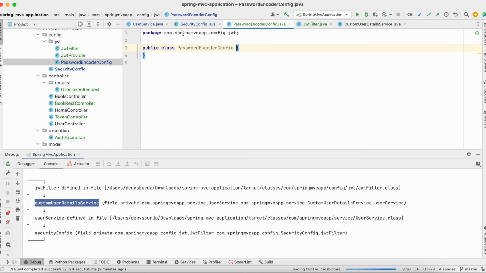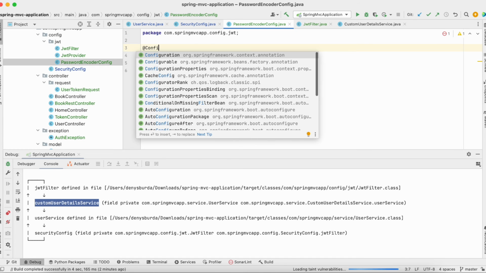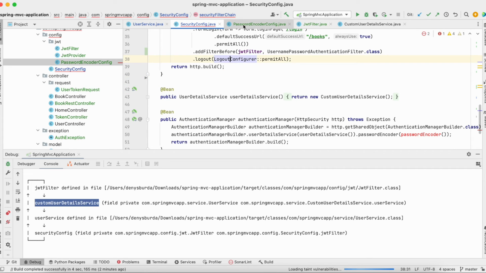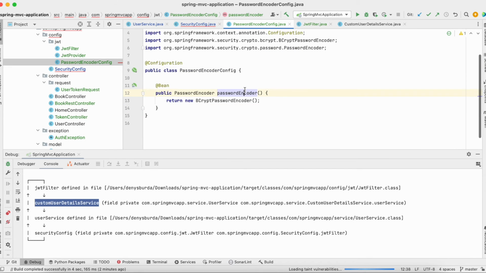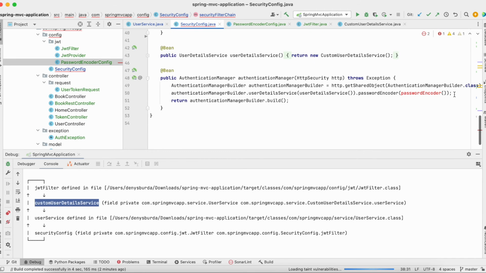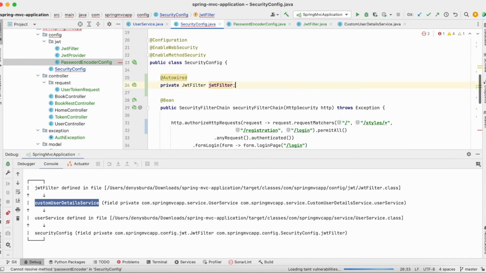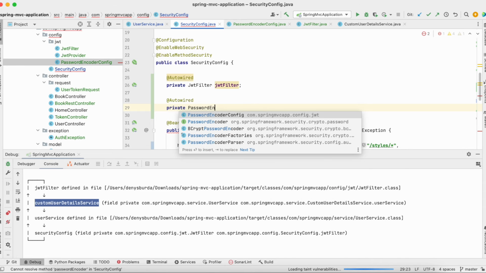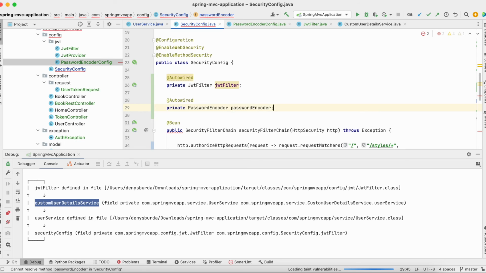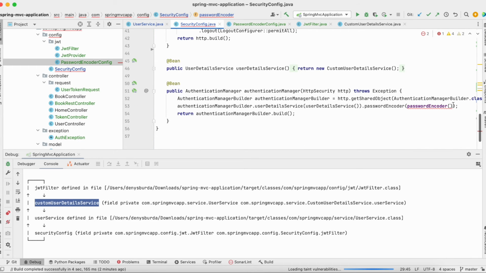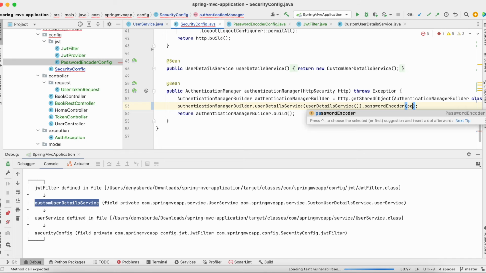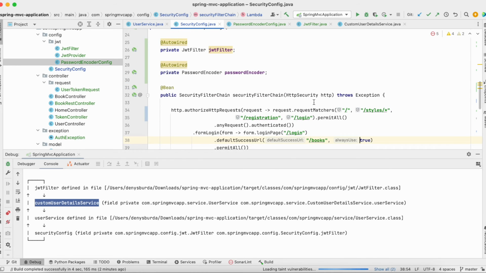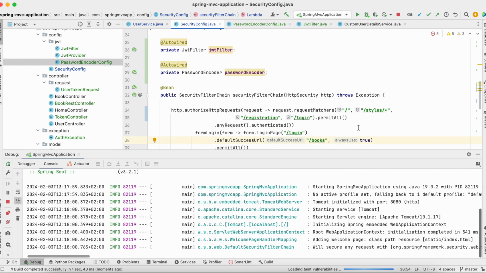Let me create a separate configuration and put my password encoder into this separate configuration. And here I need this password encoder, so I can connect it through this autowired password encoder. Everything should be fine. Let's restart our application and check how it works.